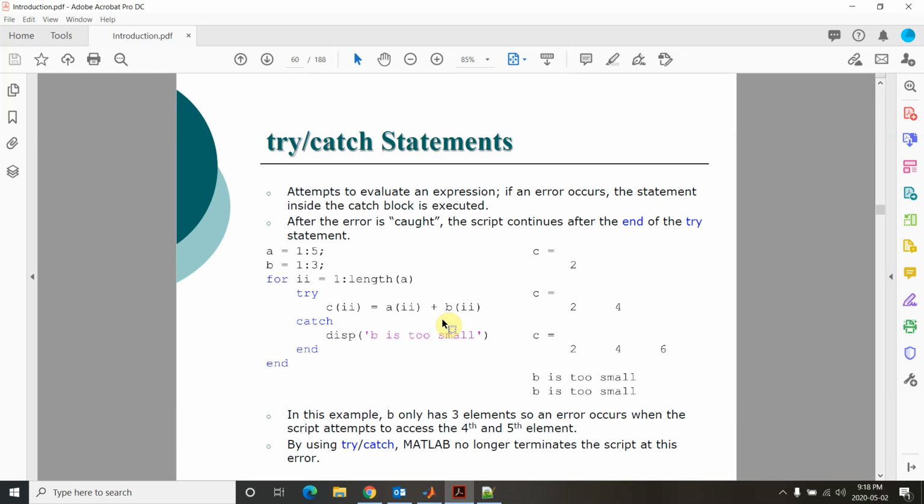C++ also has try and catch, which is used for exceptions. Here, if you know that something might go wrong with your code, then you can use a try and catch statement. Let's look at this one. A is from 1 to 5, B is from 1 to 3. i is 1 to length of A. Length of A is 5, and length of B is 3.